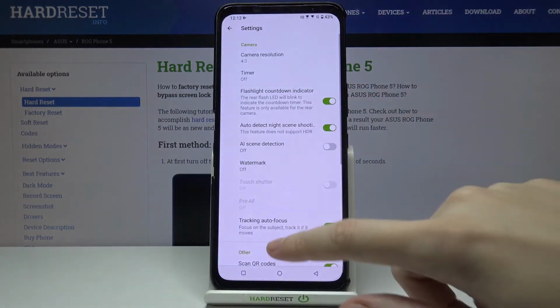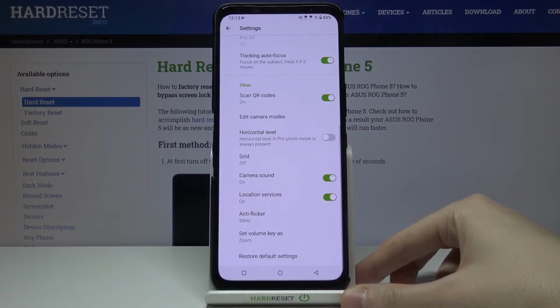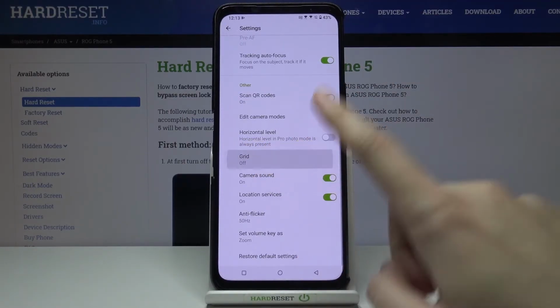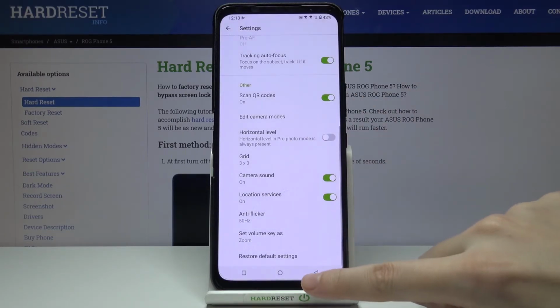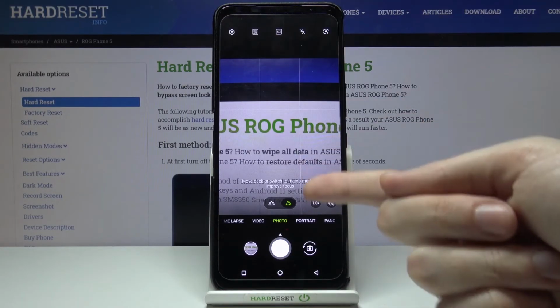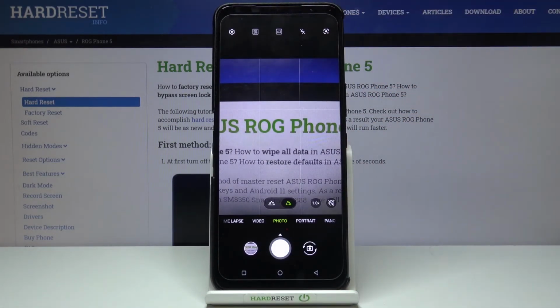Let's go back to this setting, slide down to the other, we can turn off the horizontal level, and now let me show you the grid. When we tap here, we can pick between 3 options: 3 and 3, Fibonacci spiral with right or left. Now let's stay on 3 and 3. When we go back to the camera now, we can see in the preview this kind of lines, and this is useful, for example, when we want to use the rule of thirds in photography.